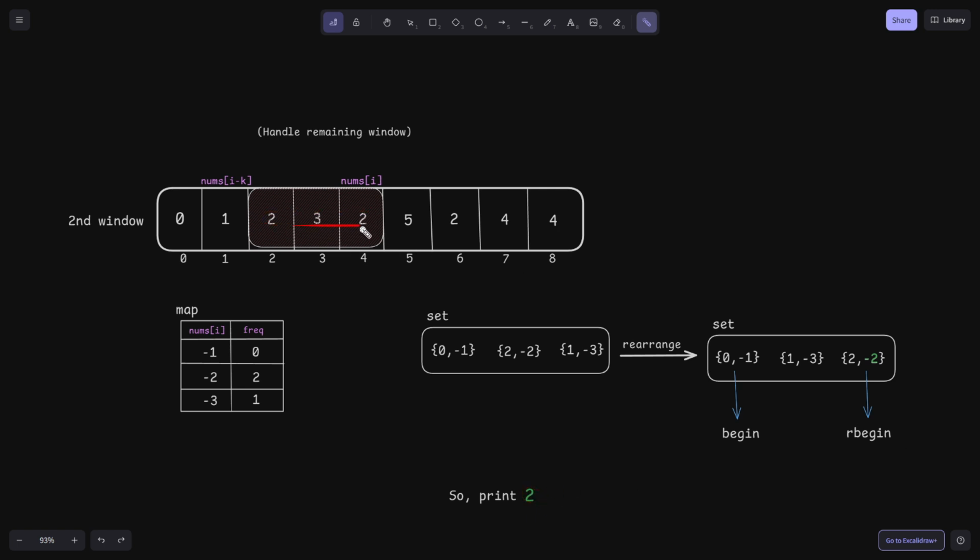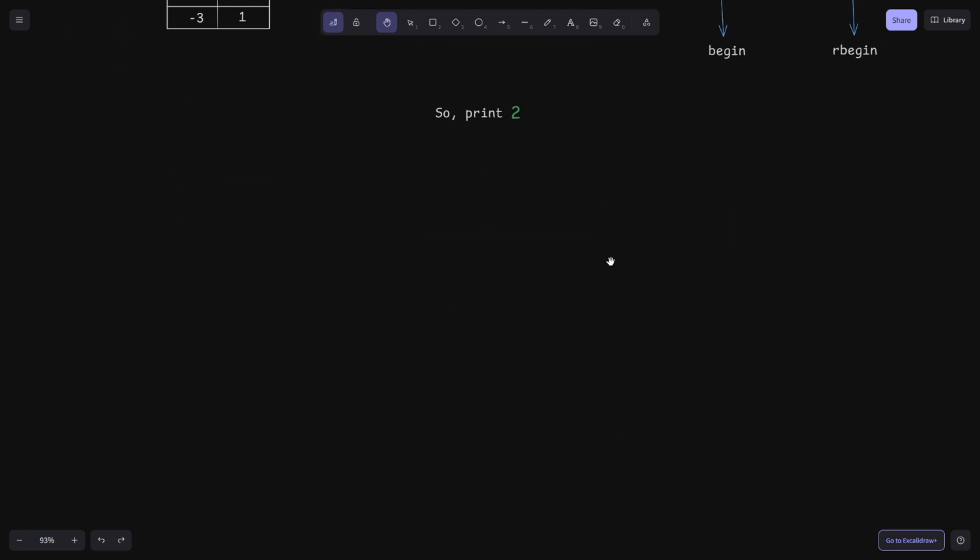Here you can also see that this 2 is appearing 2 times and 3 is appearing 1 time. So obviously 2 is our mode, so we will print 2, and in this way we are able to use r_begin and not any intermediary. So in this way our second window is also handled peacefully. Let us now move to the third window.